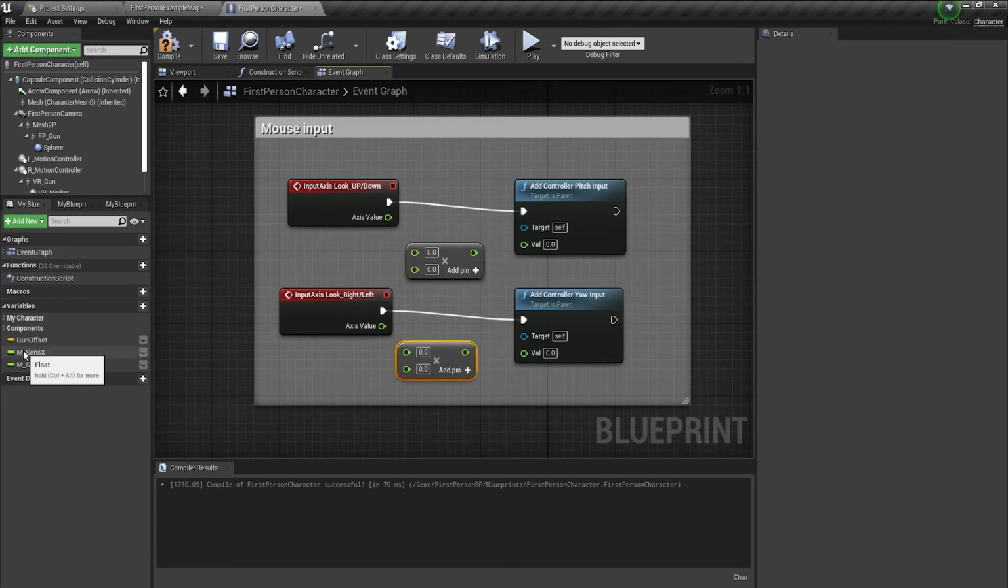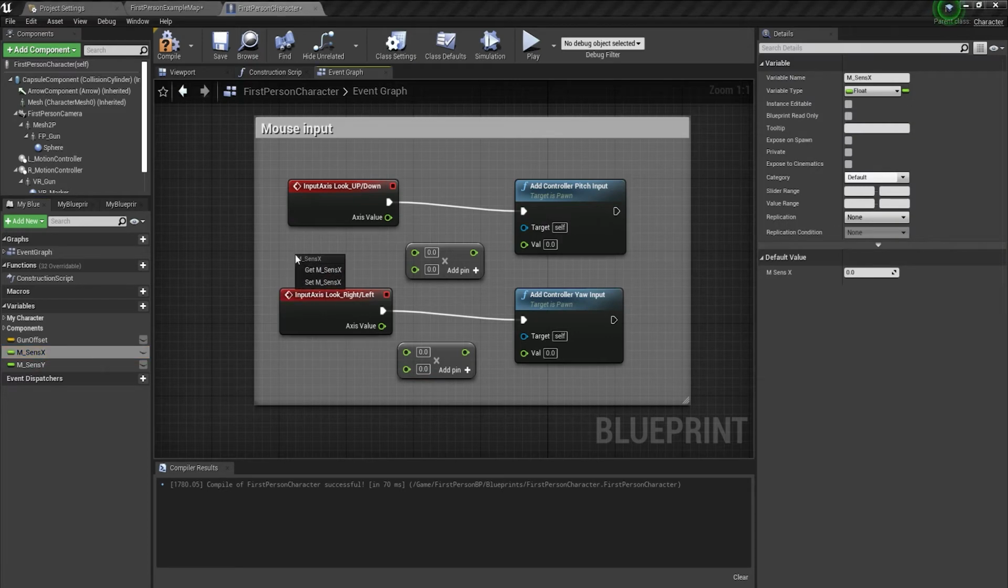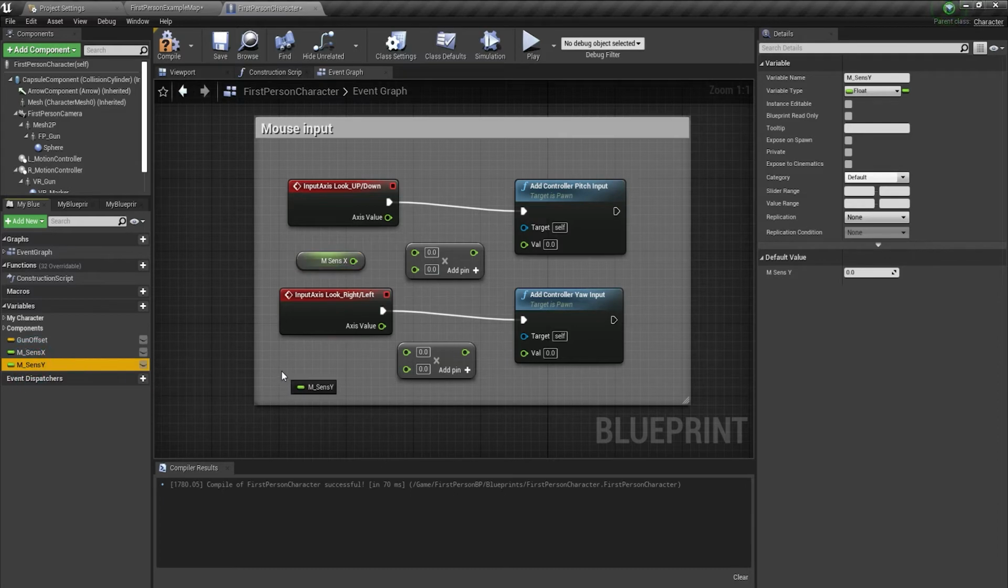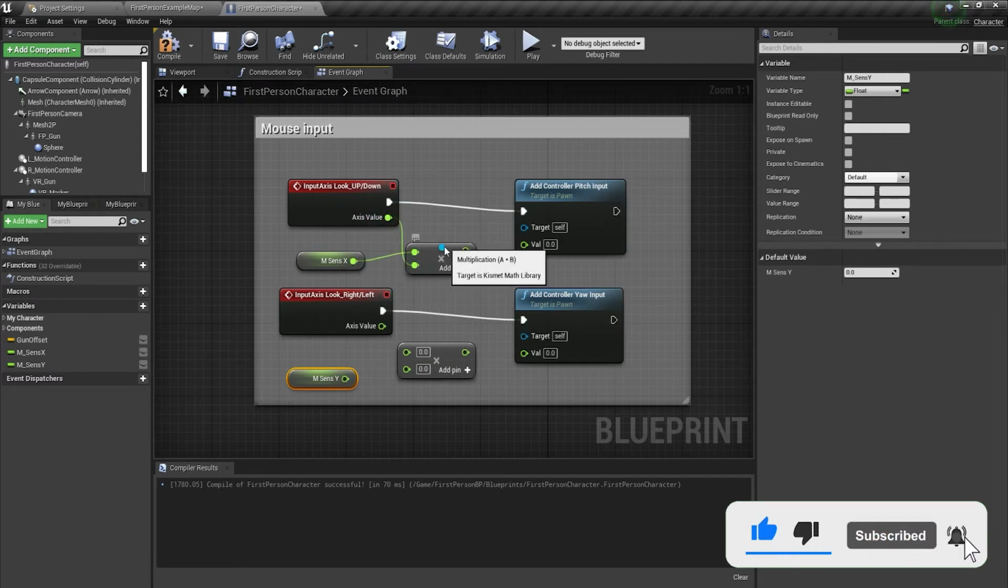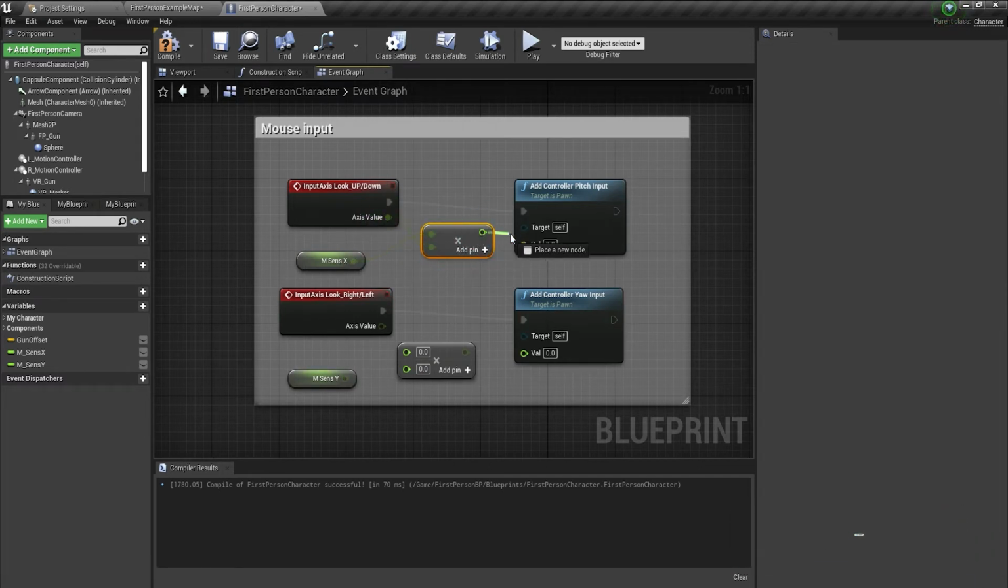From here drag the X sensitivity to here and select the get X and also Y, and get Y. Connect this to this and also this, and just to the value, and also this to this. You can also connect this to upper and lower. It does not create problem.